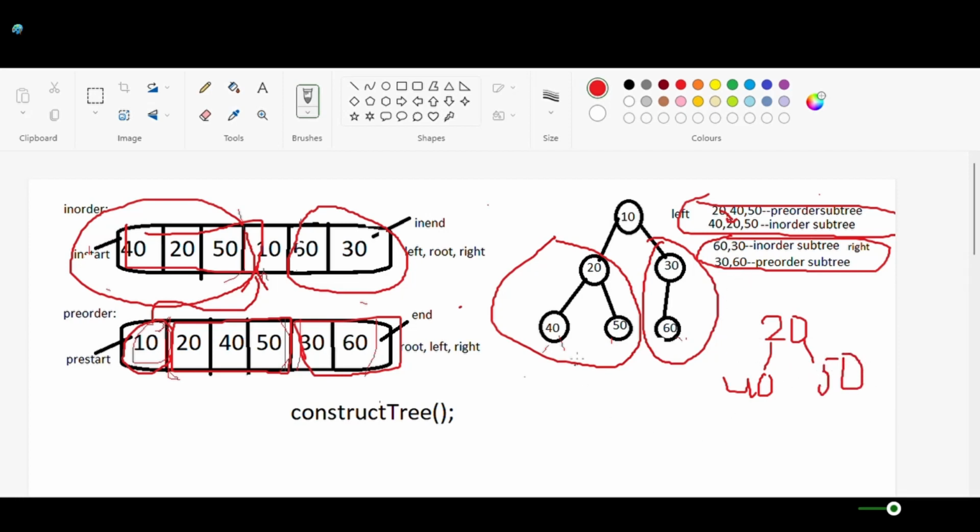Now we will call another recursive function for 40. Here 40 is a leaf node, so there are no values at the left child and right child. There will be null values, so we return to the right subtree of 20. We come to 50. As 50 is also a leaf node, there are no children for 50. That means it will be null. So we need to come back to the right subtree of 10.